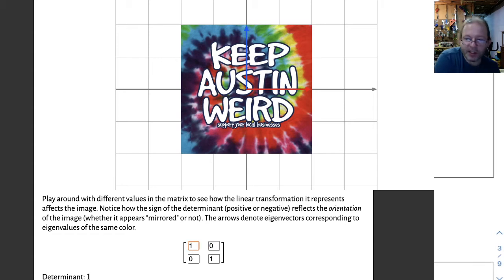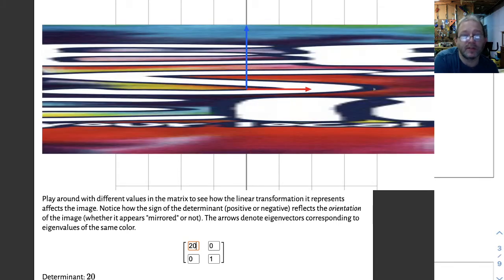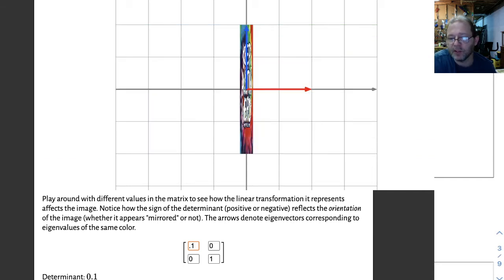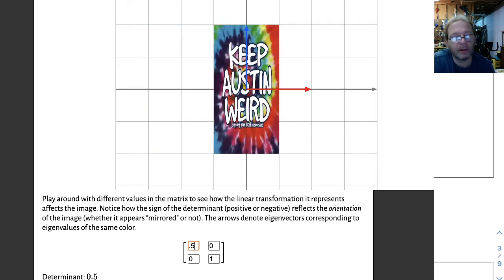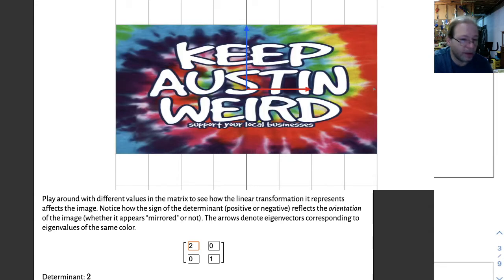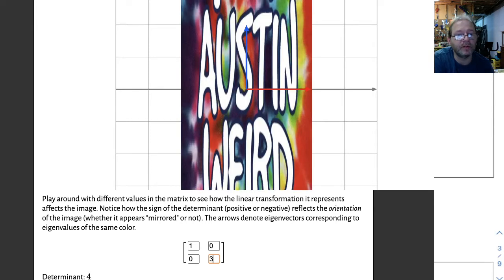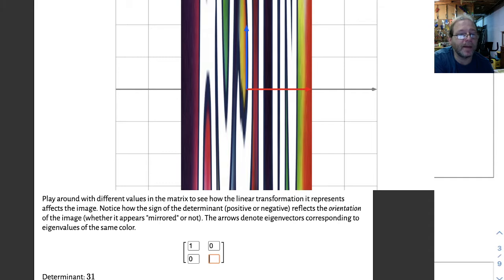If I change this to a 2, it's going to stretch it horizontally. If I change it to a 20, it stretches it way out. If I change it to something small, it squishes it in. And then down here, this will change the stretch factor for y.